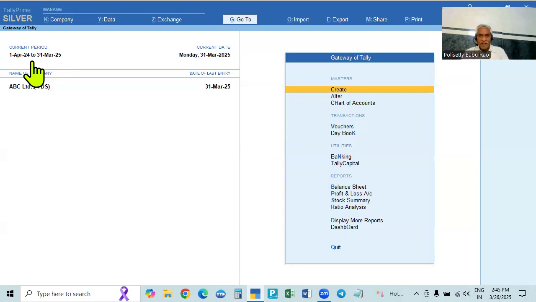Now we are recording the transactions in this company for the period from 1st April 24 to 31st March 25. This is called the 24-25 financial year. We can record transactions between these two dates only. 1st April 24 to 31st March 25 is the financial year, and only in this financial year can we record transactions.